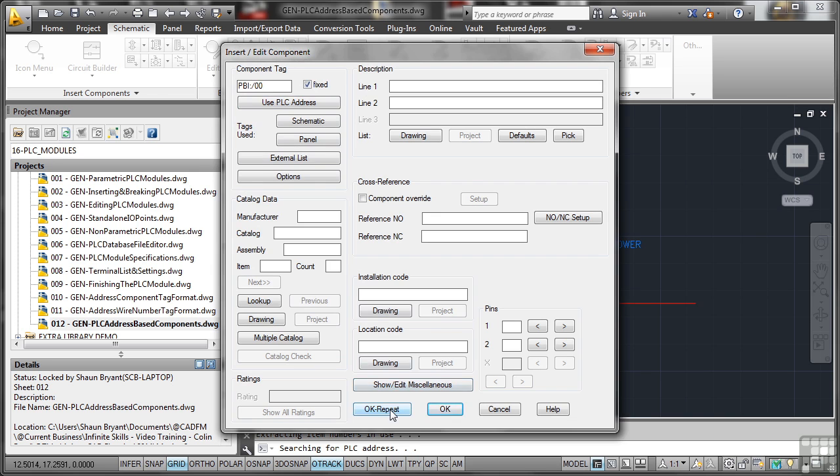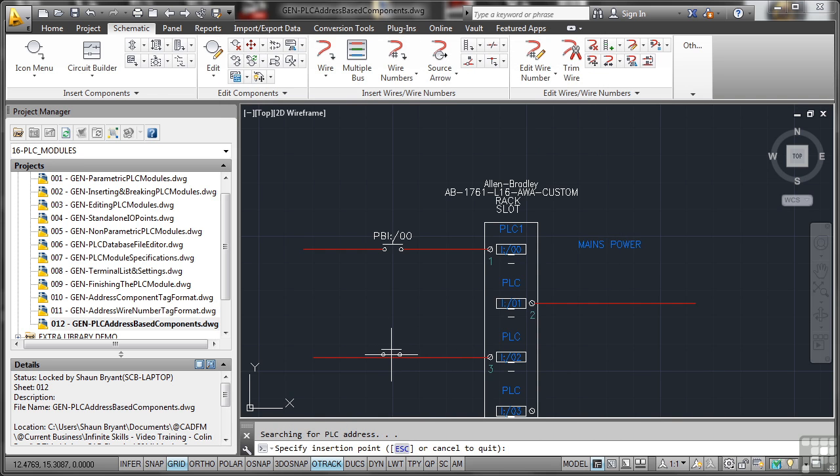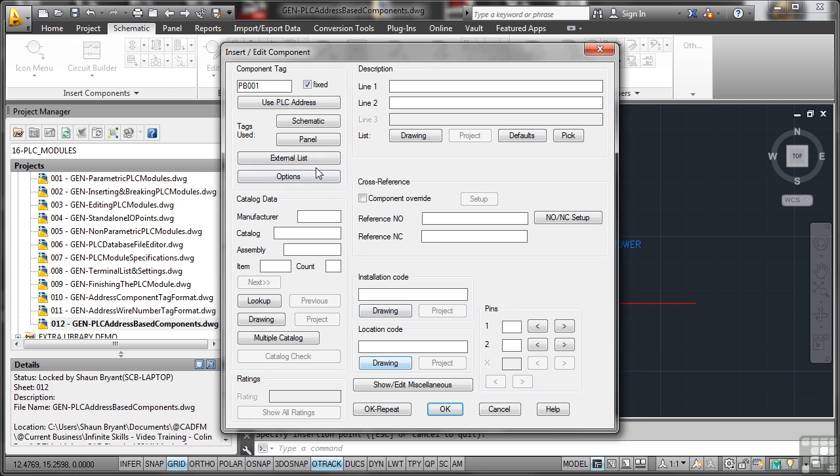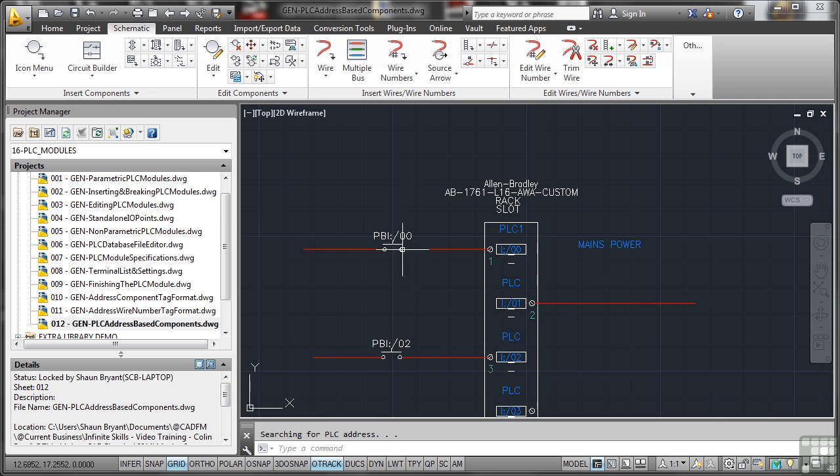And if I OK that, repeat that now and put another push button in here, like that, use the PLC address, it updates and I'll OK it. So can you see it's linking to the input output address manually? All I've got to do is use that PLC address button.